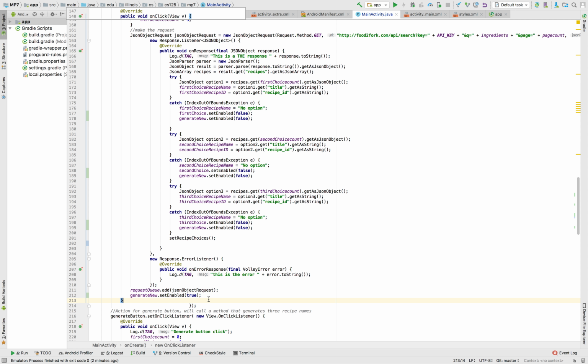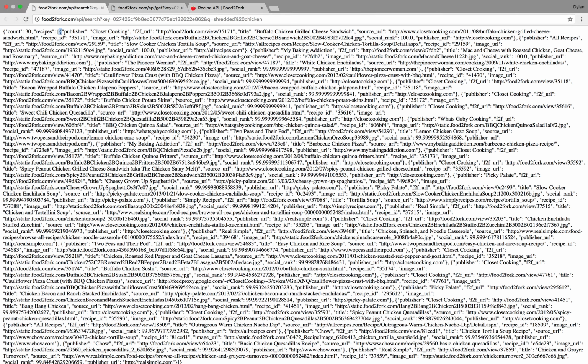Now, the second main problem that we encountered is directly related to these try-catch statements. In our JSON response, let me take you to that now. This example uses the ingredient input of shredded chicken, and generates lots of different recipes. The count is 30 for this page. You can also go to other pages and get more new recipes.